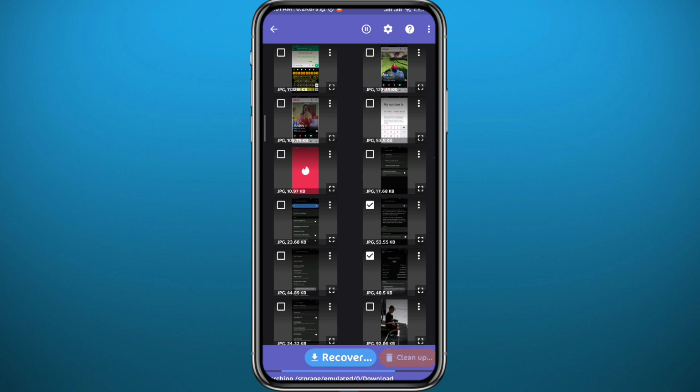Now, if you can't find the pictures that you want to recover, just wait for the search to be completed, because as you can see, it can take longer, of course, if you have lots of files. So wait for it to scan all of the files and pictures, and then you can go ahead and recover them just like that.